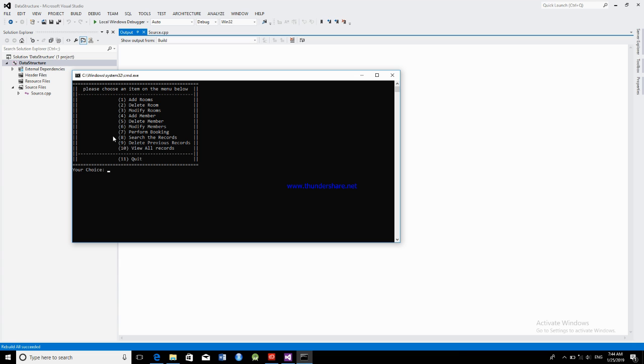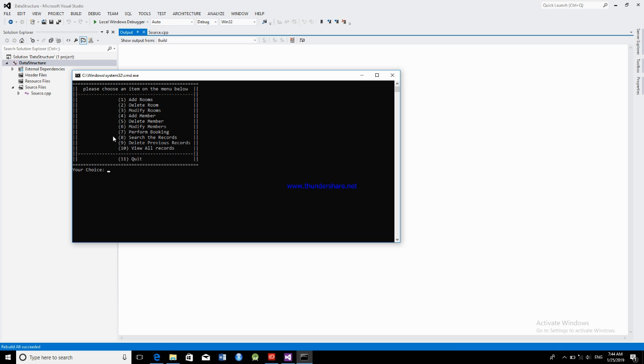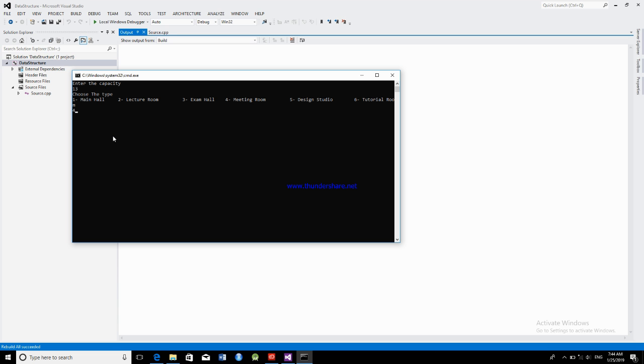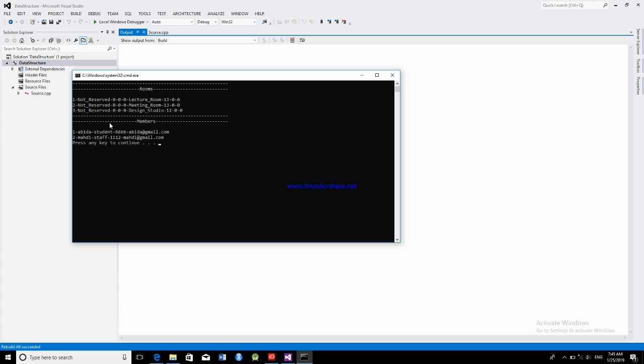So let's check it one by one. So let's add 1 room, for example 30 capacity, and the type is lecture room. Successfully created, and save it. Yes, let's add 2 more. Exam. Yes, add 1 more, and design studio, for example. Yes. So if we check it now, we have 3 rooms which are not reserved yet.